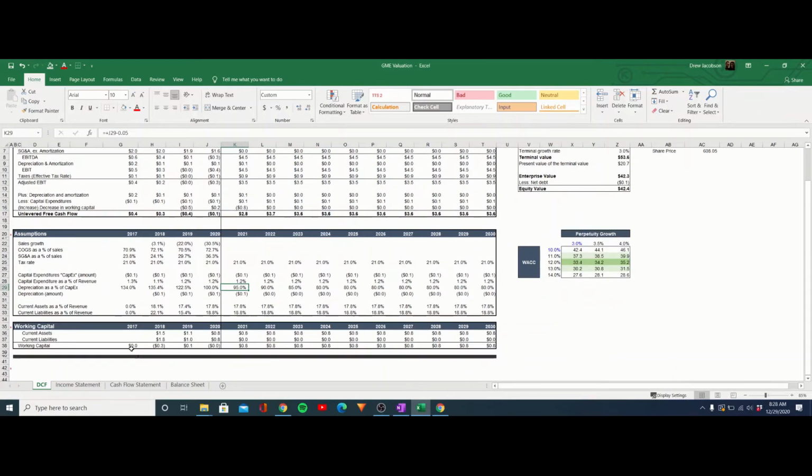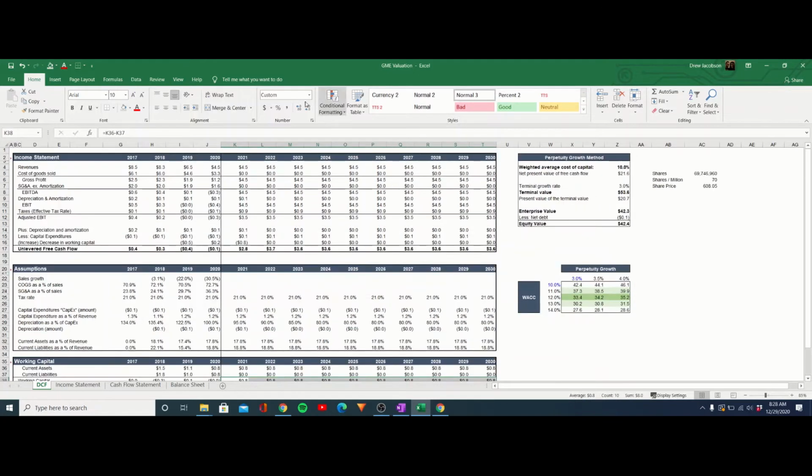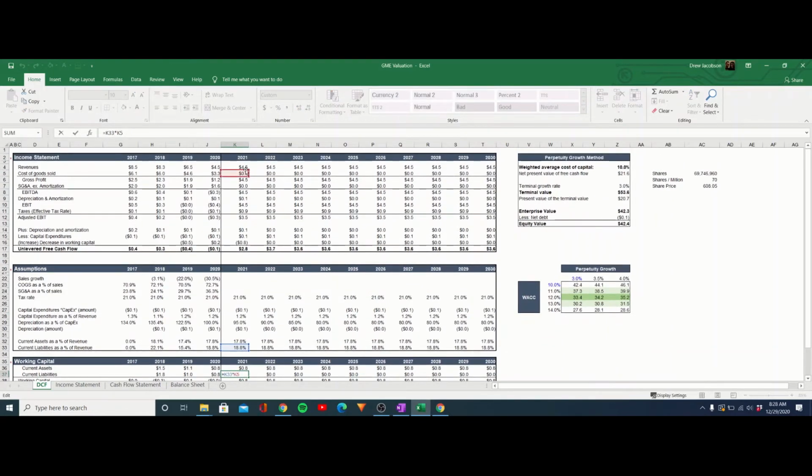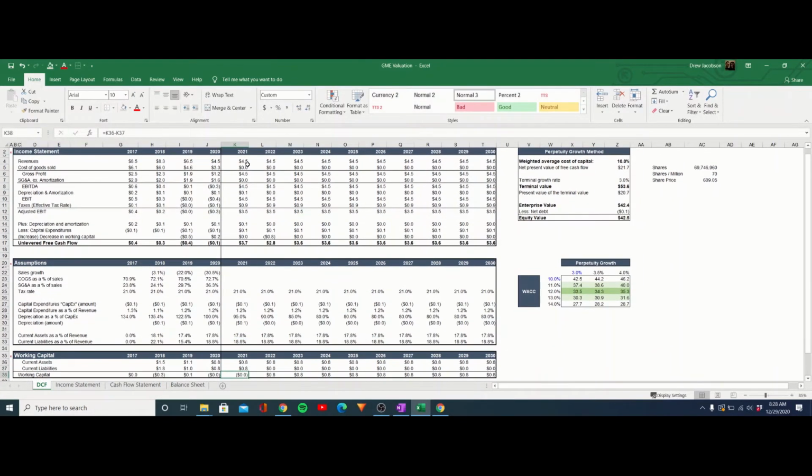Working capital doesn't seem to be too much of a thing for them, so to be honest, I've just held it flat to this year's. And once we link that up, it'll all come through here. But right now the revenue numbers aren't linked, revenue's being held flat. So we'll get that linked up here in a second. And actually that's the wrong formula. There we go.